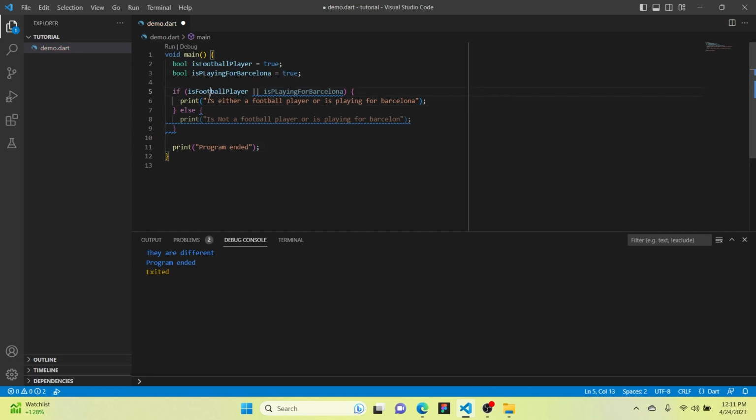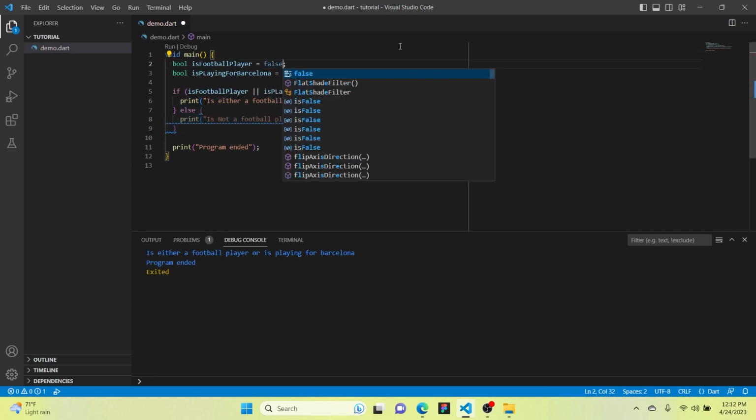So when we write this code, it's going to initialize the variables first, and it's going to check here if isFootballPlayer is true, then it's going to come here. For now, let's just try to run this code. It's going to say it's either a football player or is playing for Barcelona, because one of these is true, and if we're checking if one of these is true, then it runs through this code here, and it's going to skip this part. Let's make one of them false.